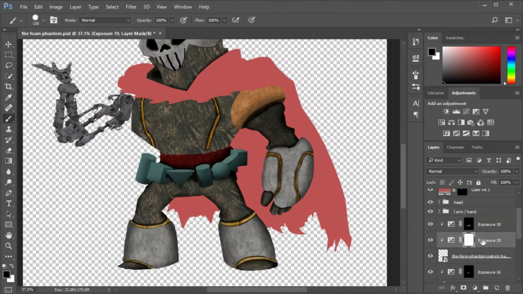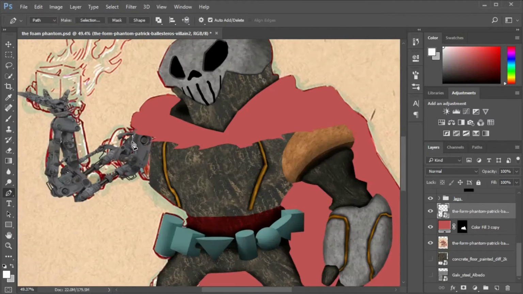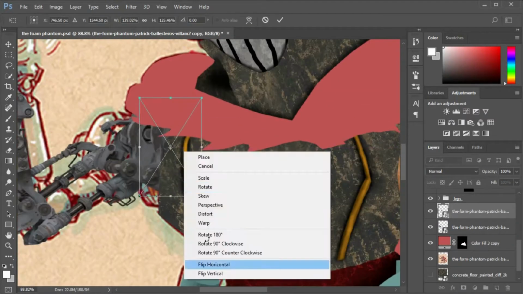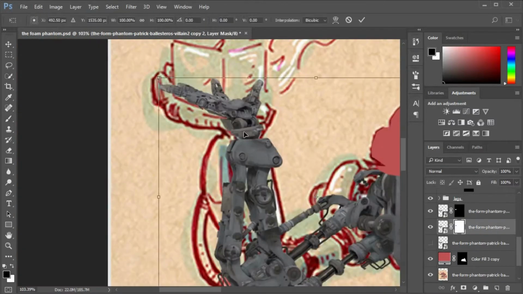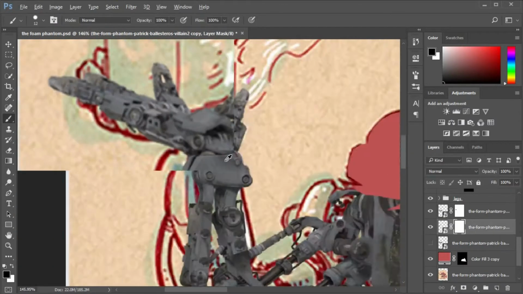So now, as you can see, I brought in two images: the belt with different shapes of the foam phantom, and also the right arm, which is a robotic hand.